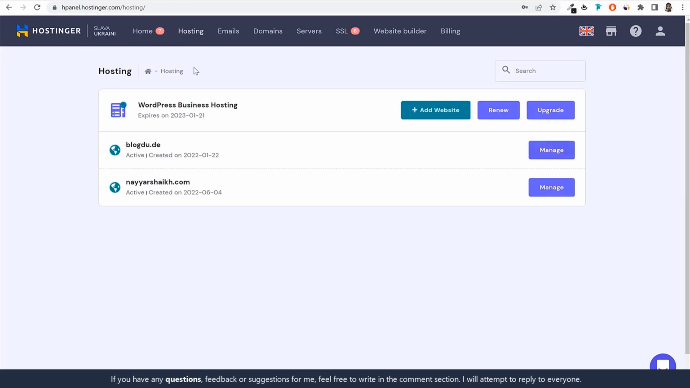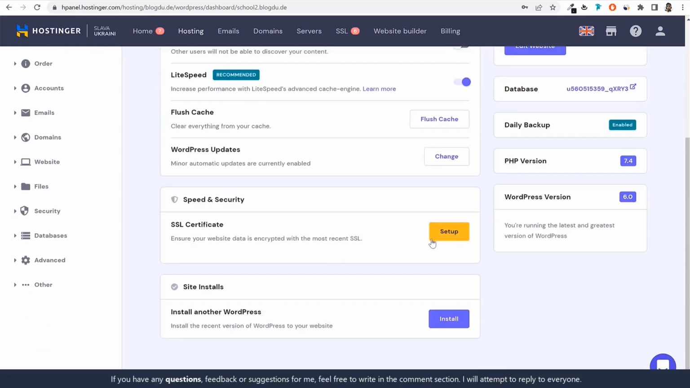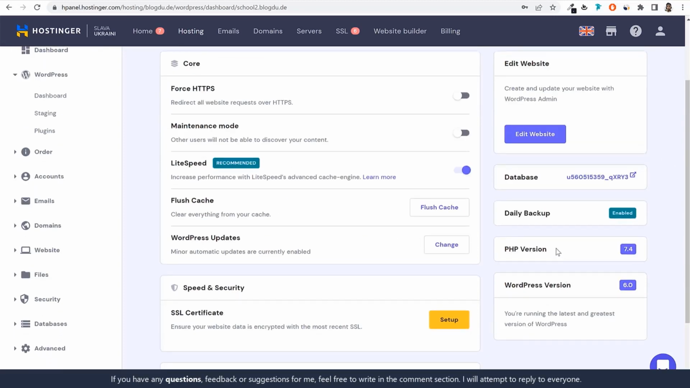Just select your domain name under hosting. First click on hosting, select your domain name and click on manage. And now click on dashboard. Once you click on dashboard, you will see this option. Basically WordPress will be installed for you. You'll see what PHP version and what WordPress version you're using.